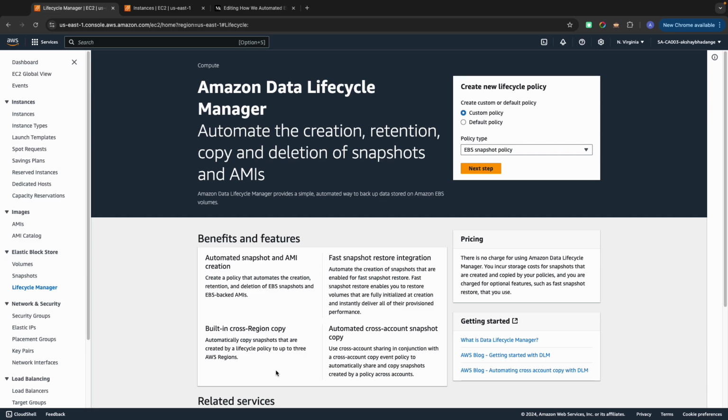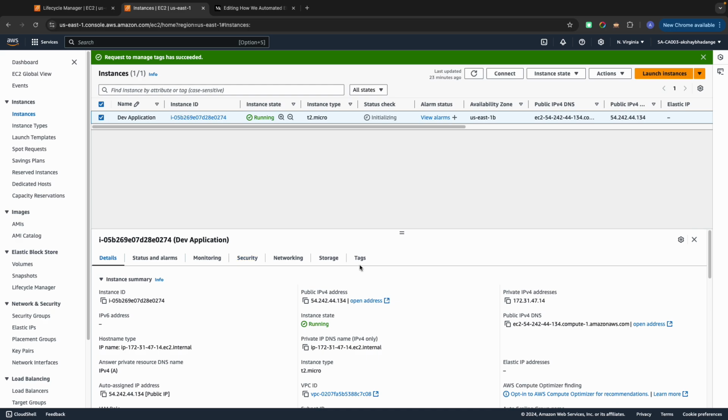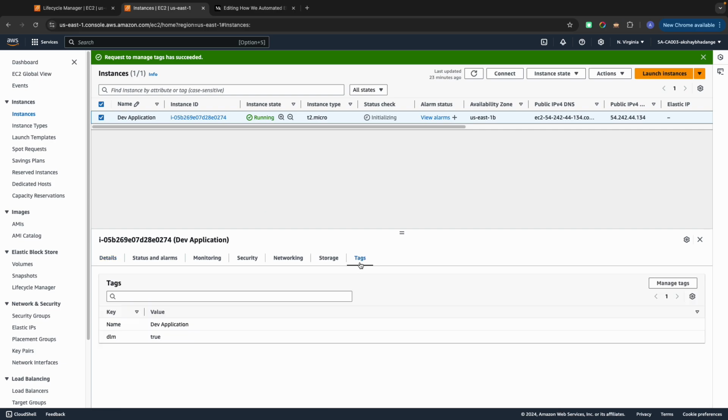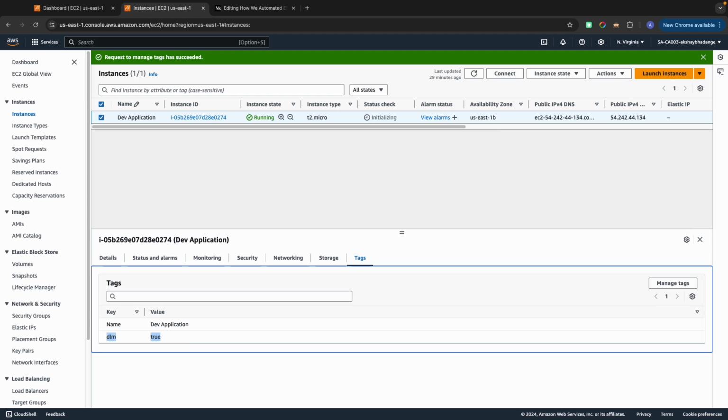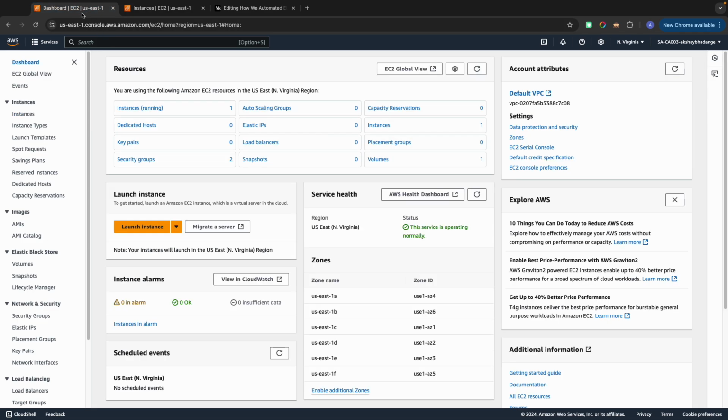For this demo, I have already set up an EC2 instance with tag DLM equals to true. This tag will be used in a DLM configuration, which I'll explain shortly. So here is the instance and the tag, which has DLM equals to true. On that note, let's get started and configure our first DLM policy.